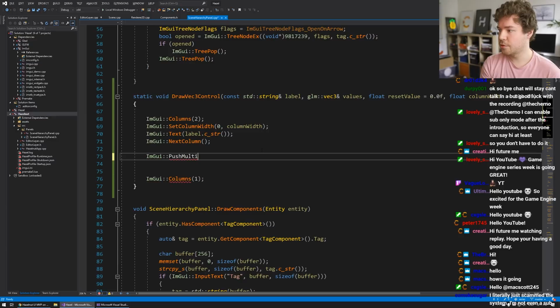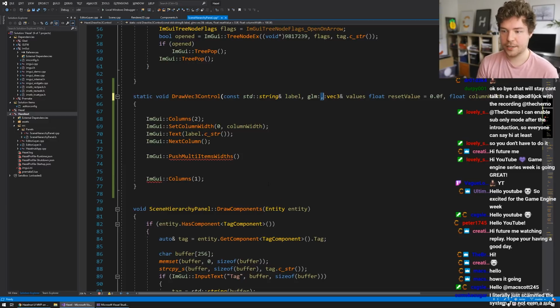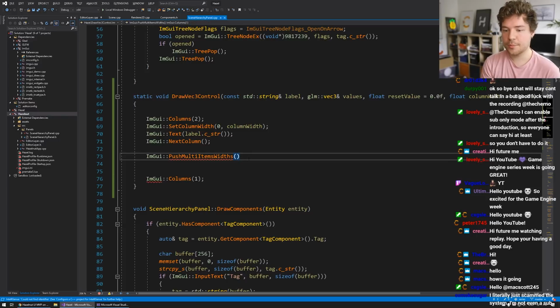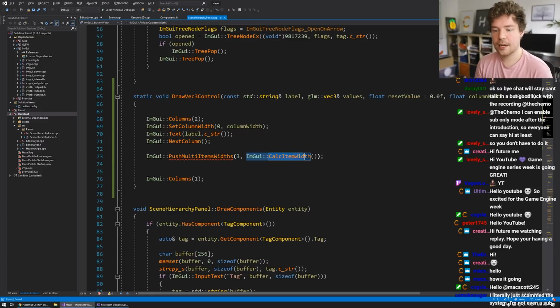So next up, we'll push multi-item widths. What this is going to do is basically set up the widths for those 3 controls. We'll have 3 controls and 3 buttons, each modifying the X, Y, and Z value of this vec3 that we're taking in here. So we need to push the widths. And the way that I actually wrote this code, because we can just use 3, because there's going to be 3 of them, and then ImGui calc item width.